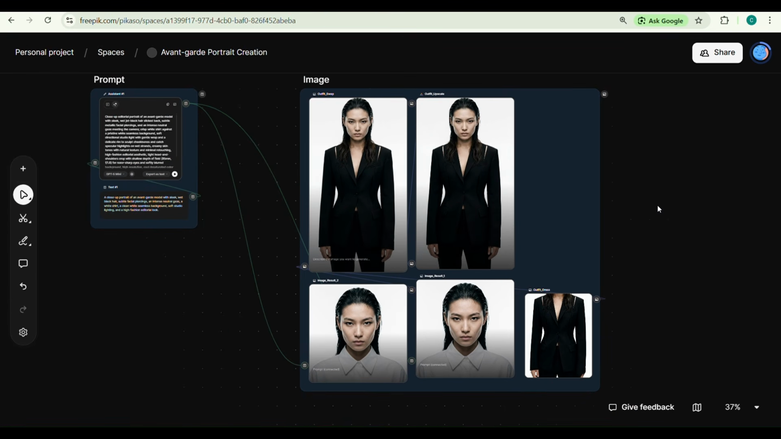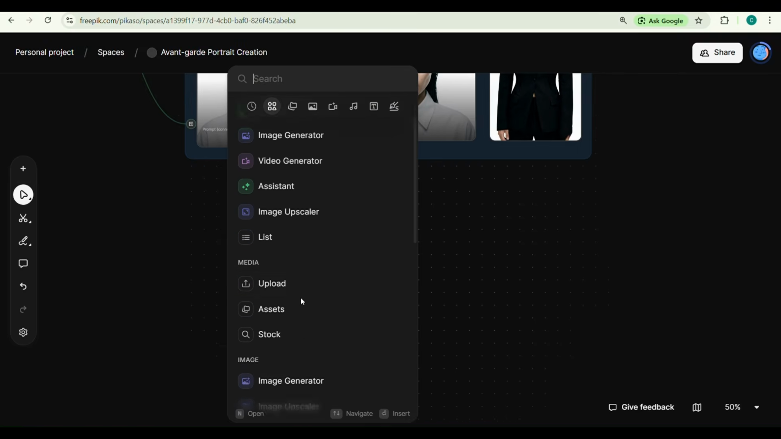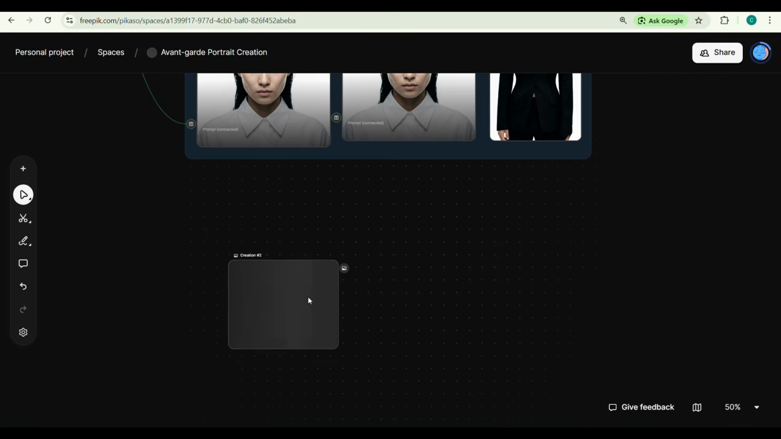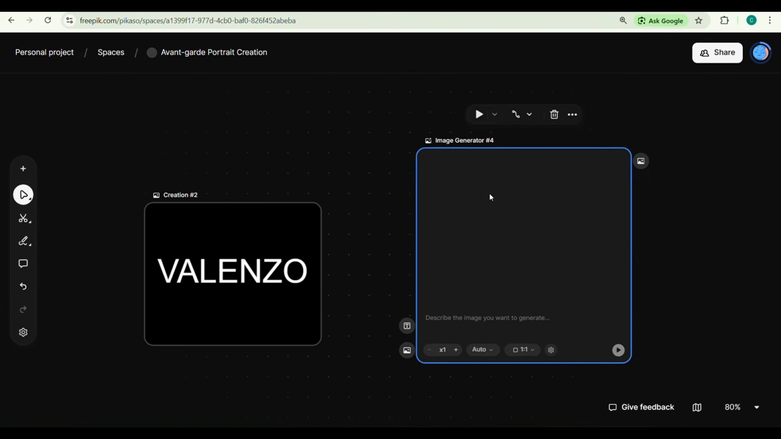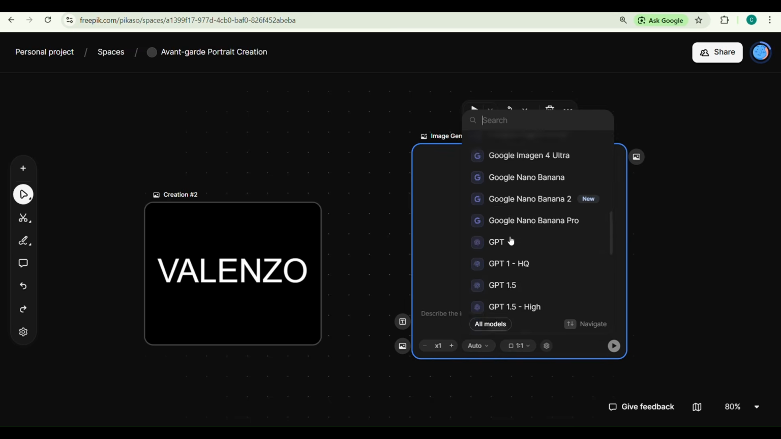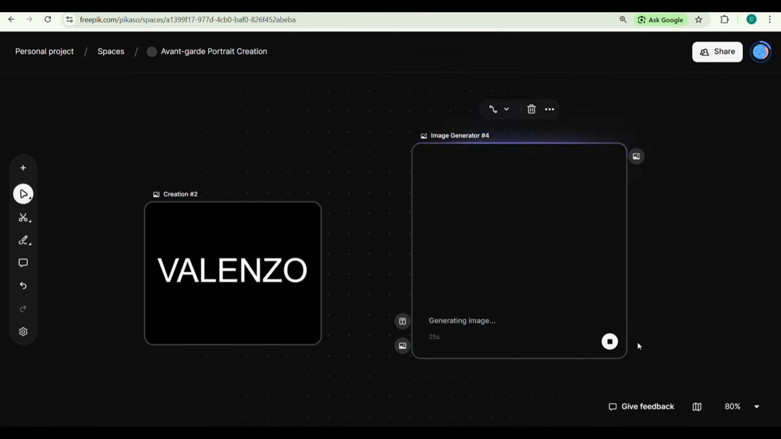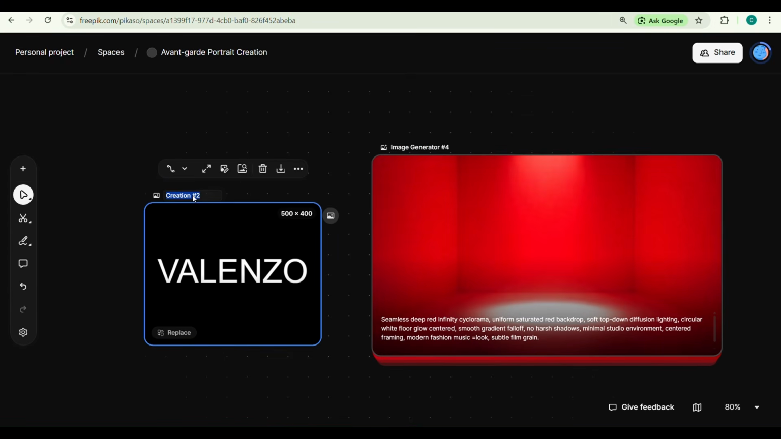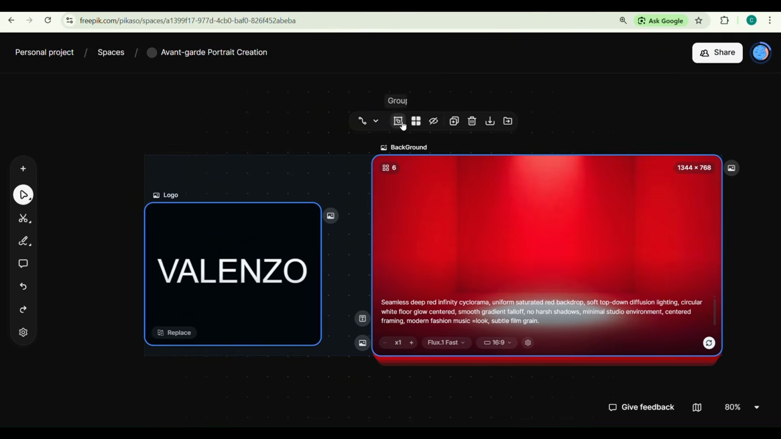Next, let's upload our logo and generate a background. Right-click and upload your logo file. Then add another image generator node to create a background. Choose your preferred model and write a simple prompt describing the background you want. Now everything is ready for the next step.